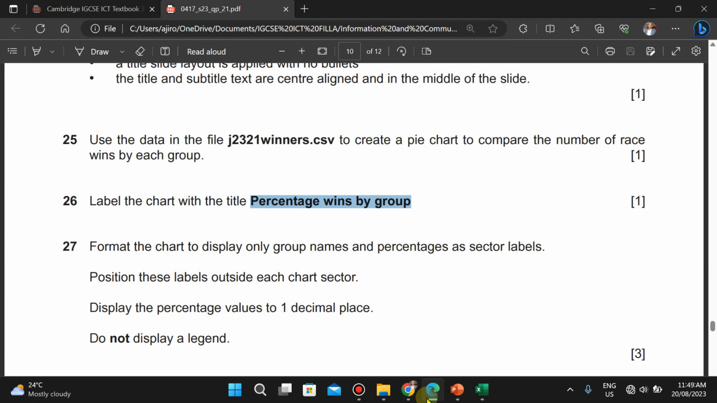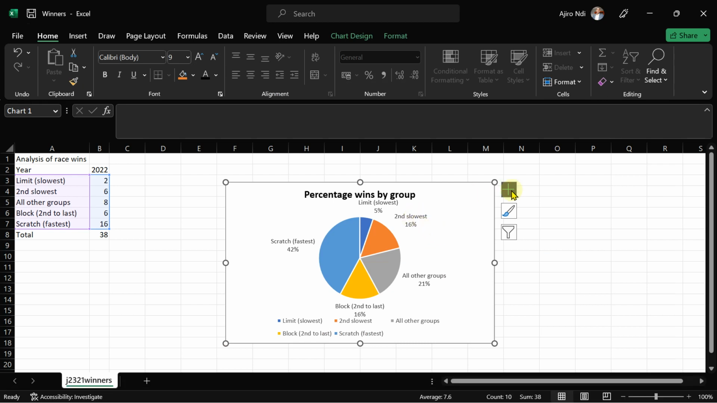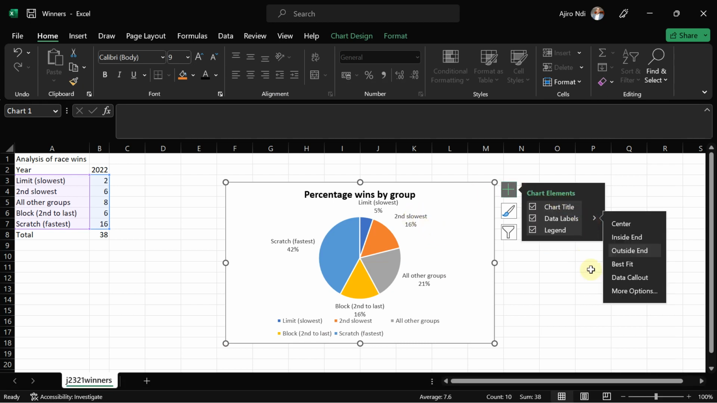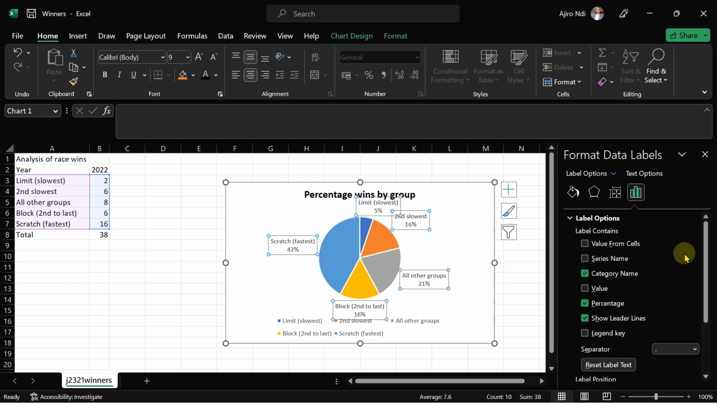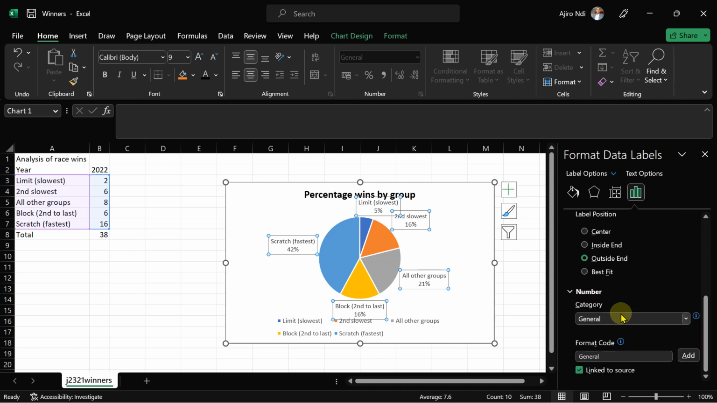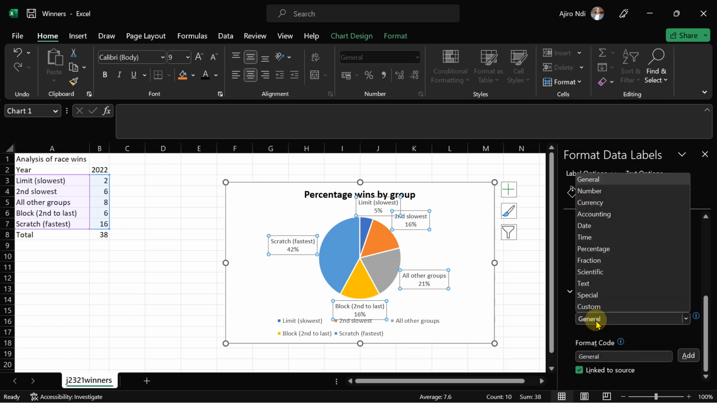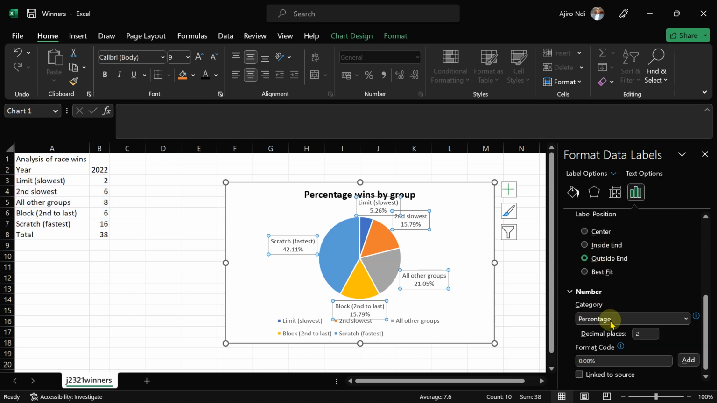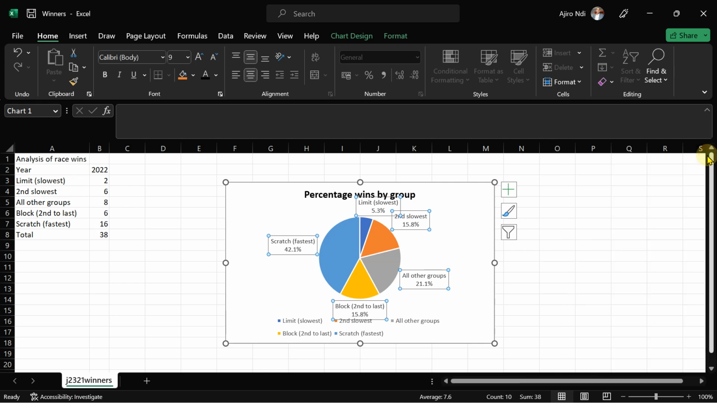Display the percentage value to one decimal place. Okay, so let's do that to one decimal place. More options. So for the percentage, we're going to go to numbers. Percentage. Decimal place. That's for the category. Decimal place is going to be what? One decimal place. Okay, done.